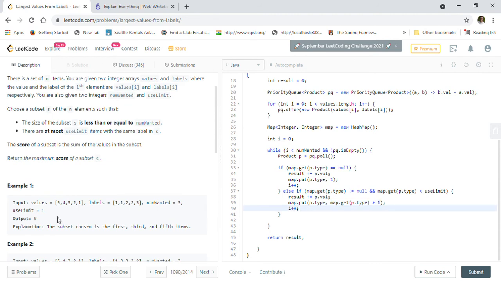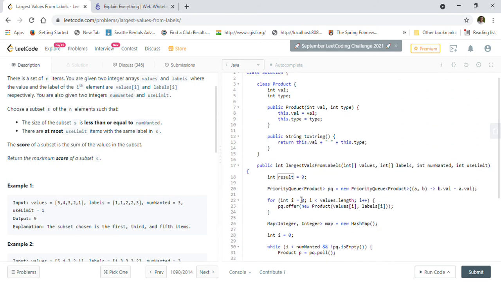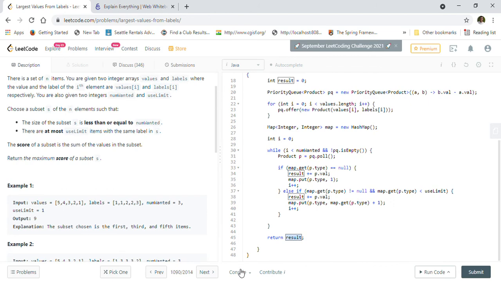So for example, once we use 5 of type 1, we will have one entry for type 1. Now next time when you are seeing 4, then you have to use it here, like you can increase it that you used type 1 one more time basically. So that's what it is doing, and we will keep incrementing I whenever we are using the product, right? And at the end we will just return our result, which is the maximum score that we found from this, right?